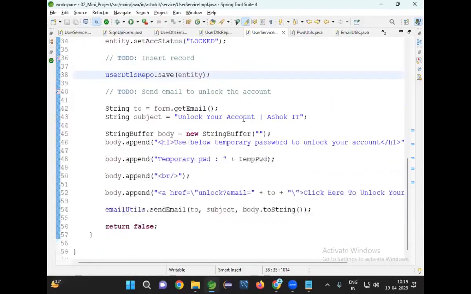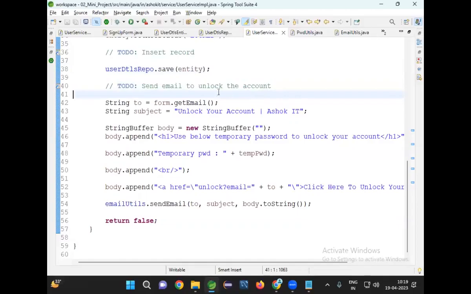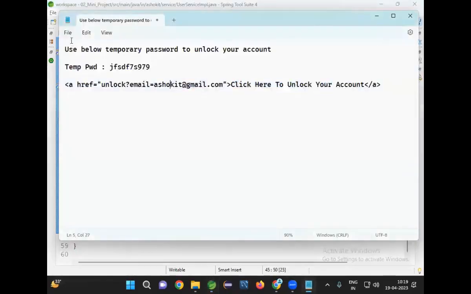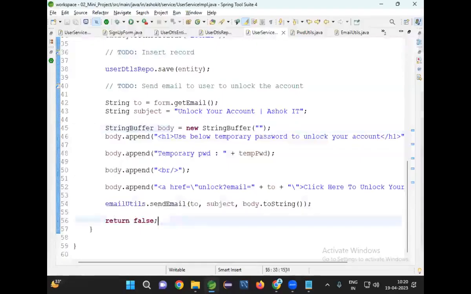After the record got inserted, I want to send the email to the user to unlock the account. Now, here I have the to address to whom I need to send the email, and I have the unlock account subject and body. Body I want to send like this. Use below temporary password to unlock your account. This is your temporary password. Click this link to unlock the account. When you click on the link, you will have a hyperlink with the query parameter. So whenever you click the link, directly it will go to the controller method. Got it? Fine.